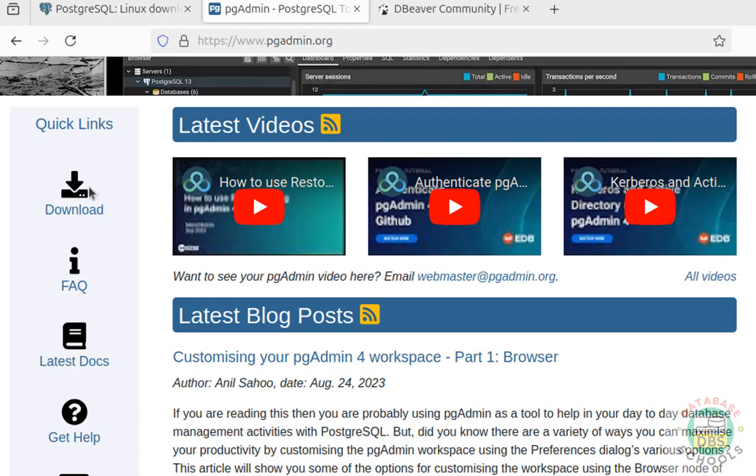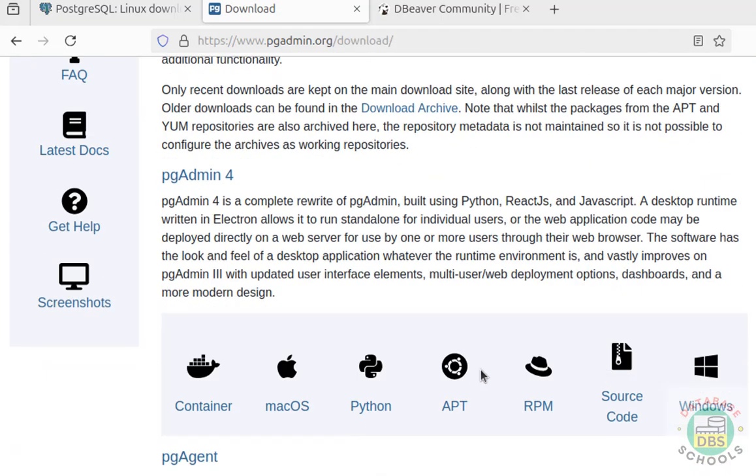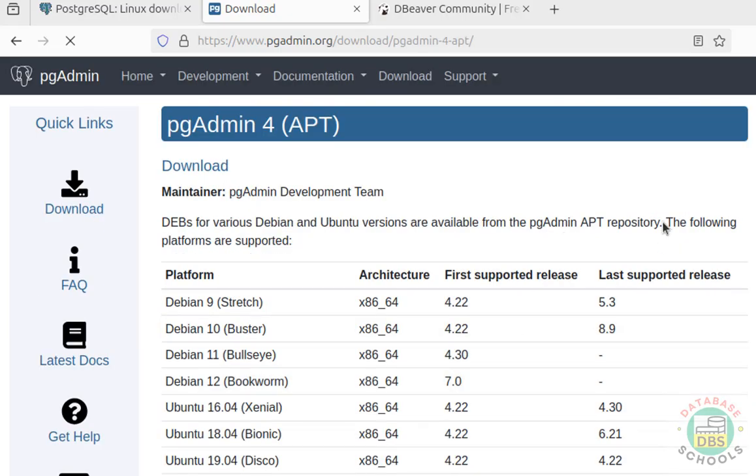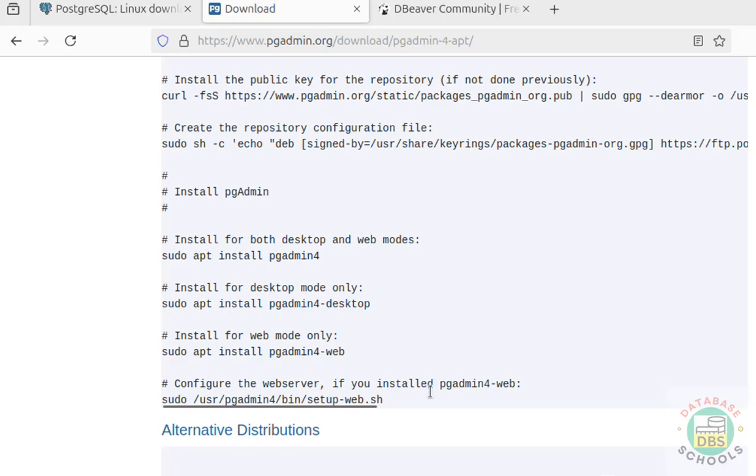Scroll down, click on download, scroll down, then you have to click on apt. If you scroll down, see, these are the commands that need to be executed to install pgAdmin. You can search my YouTube channel for how to install pgAdmin on Ubuntu, or check the video description.